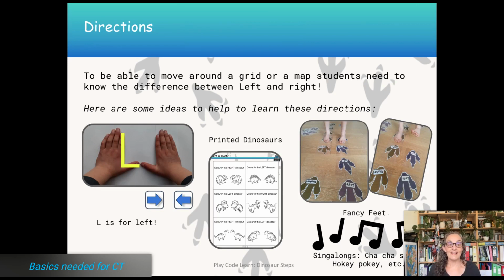Students also need to know their left and right. And I know from being in the classroom myself that this is a key area that many students, no matter if they're year 3 or 4 or aged 3 or 4, many of them still struggle with the concept of left and right. So we've come up with some different ideas to help to develop that understanding of left and right, because when students are learning to write their algorithms with Dinosaur Steps, they will need to know moving left and moving right. And as they work up through the kits, they need to know about turning left and turning to the right. So this is a fundamental part.